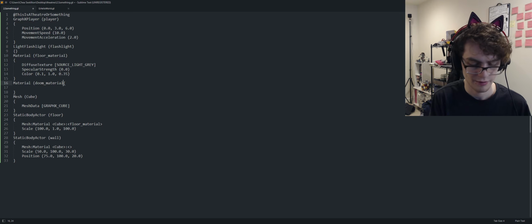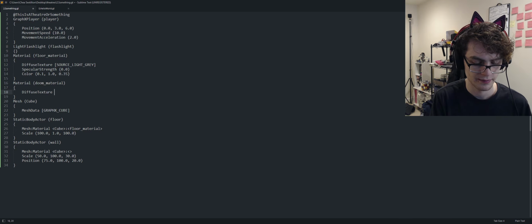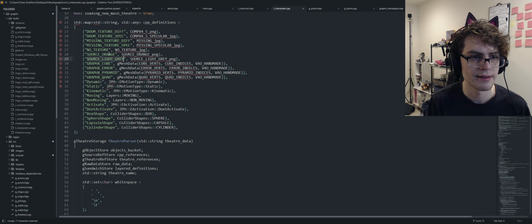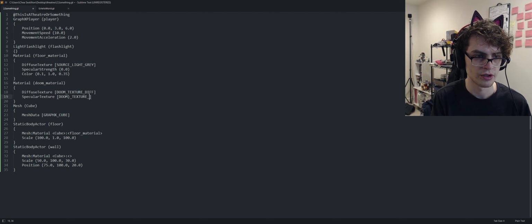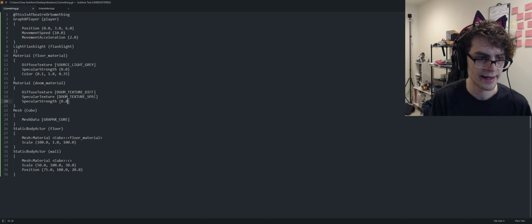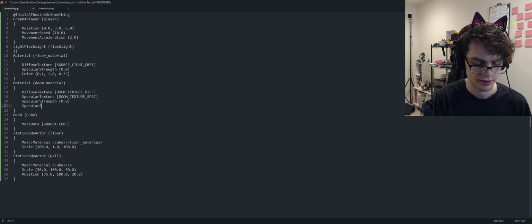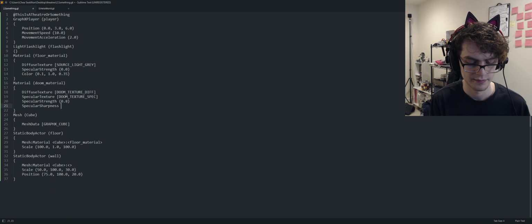Oops. Well, that's fine, but I like to make it look like this. Okay, diffuse texture, Doom texture diff, specular texture, Doom texture spec. Specular strength, 1.0, that's a little bit bright, 0.8. Specular sharpness, I think it is. That's not going to be there, but I do think it's specular sharpness. I can double check here. Yeah, 32.